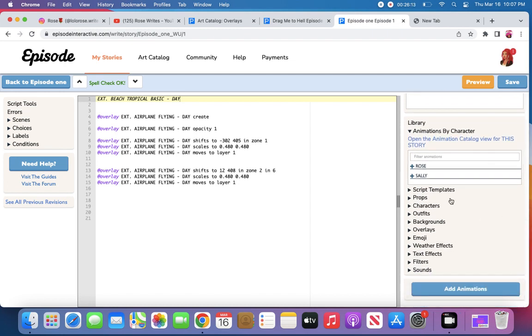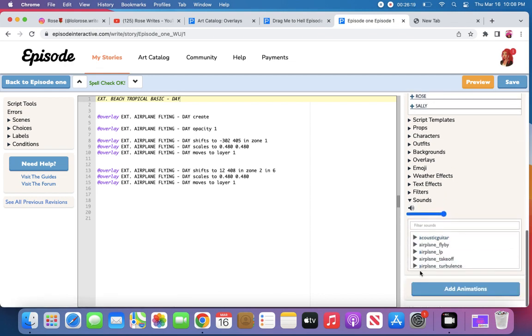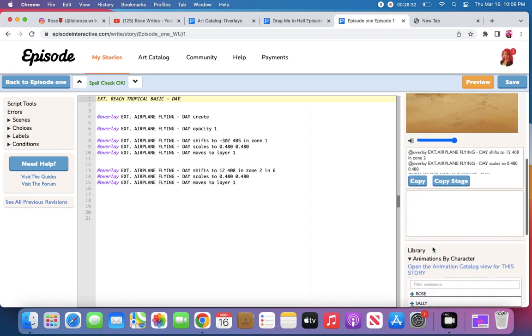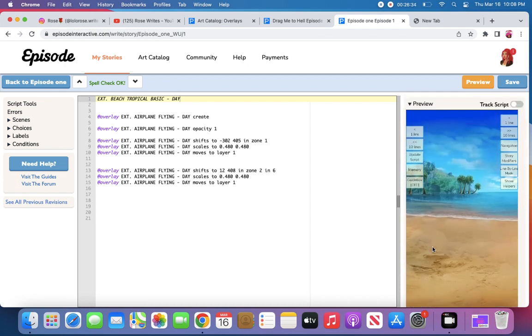So also, to make it even more interesting to the readers, add sound effects, right? I know we haven't talked about adding sound. I can do videos on that soon. You can add sounds: airplane takeoff, airplane turbulence, airplane flyby. Add those, right? It makes it better. It makes it a better read for the readers. It makes it feel like we're actually in the story, right? So that's 101 about overlays.